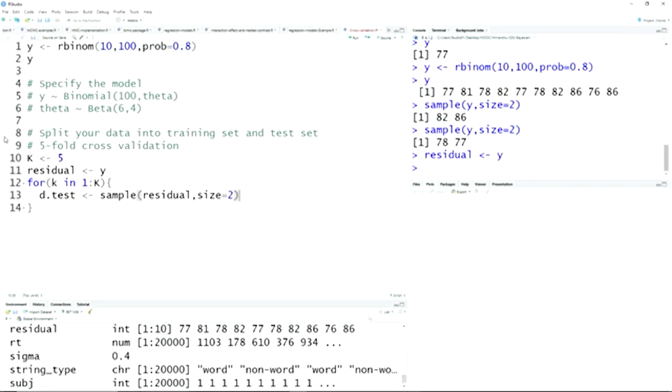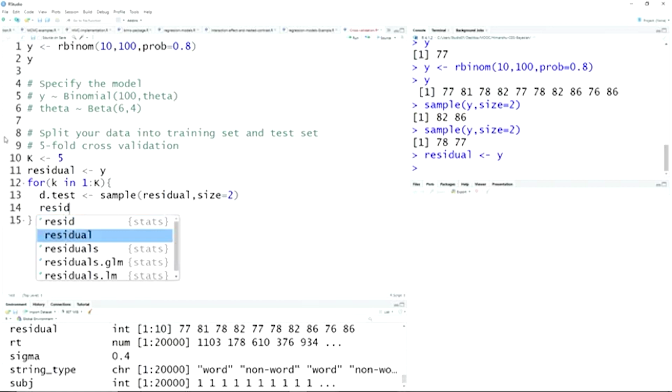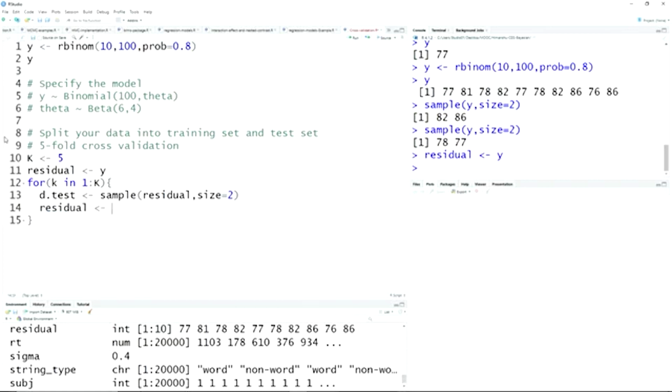Later on, after these two values of y are kicked out, because they have already been used as a test sample, the residual sample will decrease to 8 data points that do not contain these two values. Then you pick your test data from this, right? So that will iteratively do the job. So this is test data. Then you should update that your residual has changed. So what is the new residual?